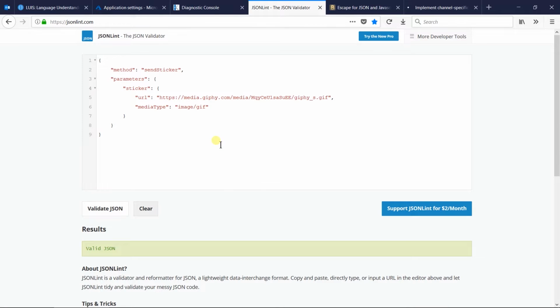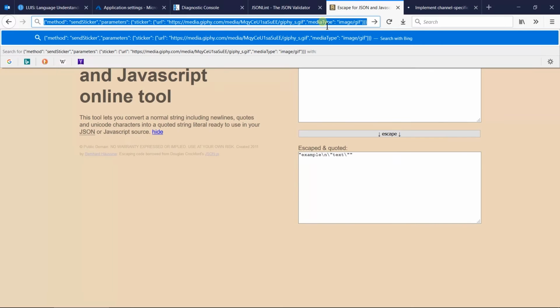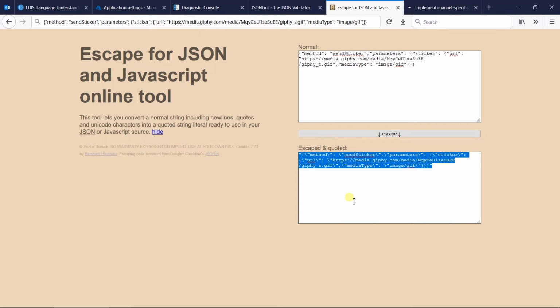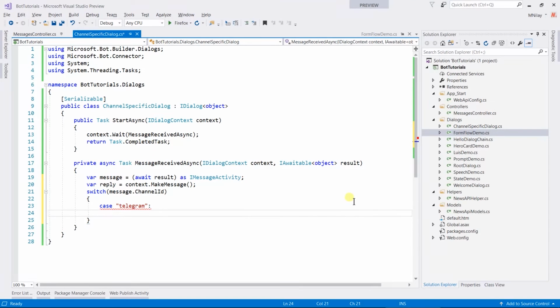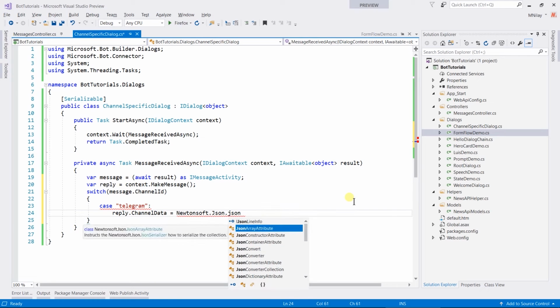Here is the payload data required by Telegram to create a sticker. It includes the name of the method, that is sendSticker, and within parameters, we pass attachment details. Here I have used an image from Giphy. Let us copy this and escape its quotes. If you perform this operation more frequently, then you can also create a model and assign values to properties. But here I am going to use Newtonsoft to deserialize the JSON data.